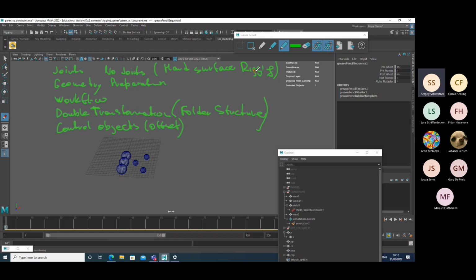Does it make sense to you? Okay, great. The second one, workflow. Why am I talking about workflow? Because as a rigger, you have to know the workflow of your production. Because if you don't, you will never be able to say something to these guys, because you don't know the workflow.